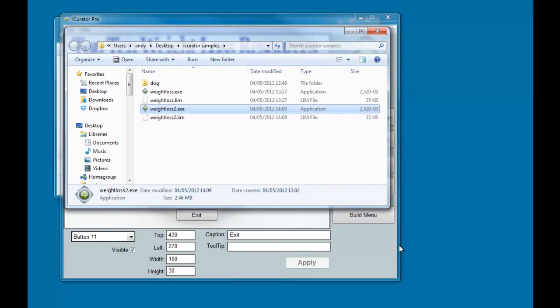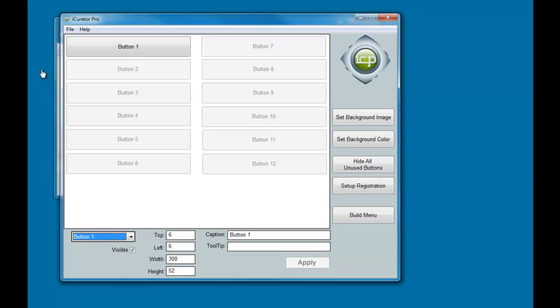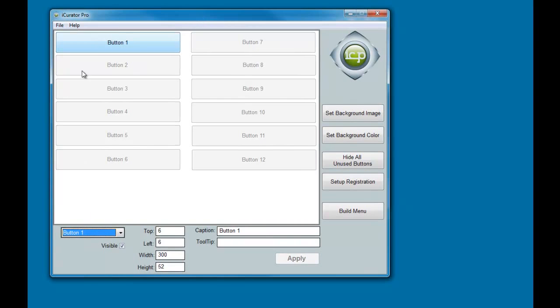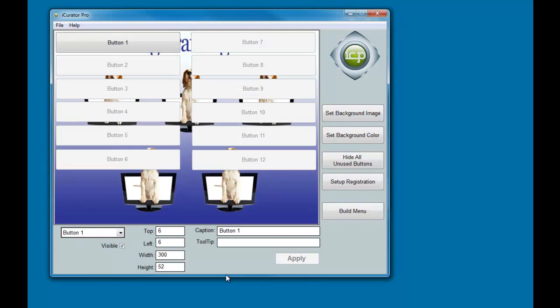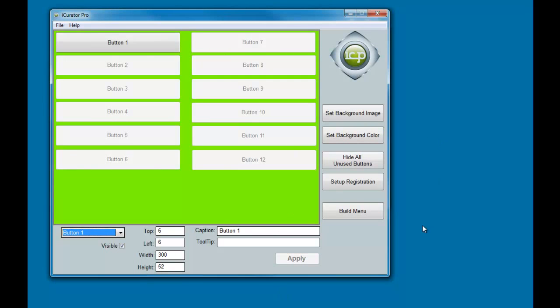So if I load up the dog training, well, let's just show you what the software looks like without anything loaded first of all. This is what it starts like when you're creating a brand new menu from scratch. And you can set background images. So in the case of the dog one, that was the image I used. If you don't want to use an image, you can just set the color. This button here is to set up that registration system that I told you about, where it will ask them for a key before they can run the software. And you set up a link that they go to get that key.